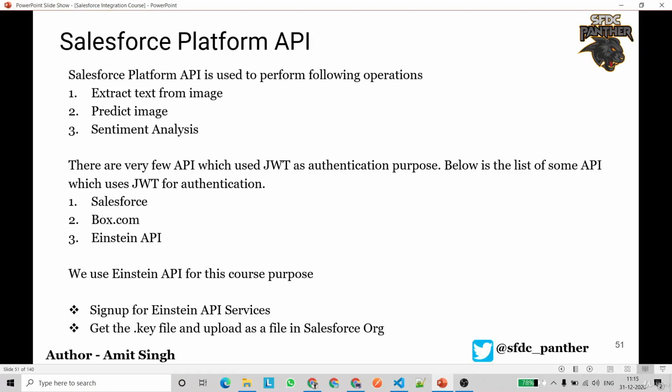In this lecture, we will talk a little bit about an introduction to the Salesforce Platform API, and then we are also going to sign up for the Salesforce Platform API to get a key and upload it into our Salesforce Lightning environment.